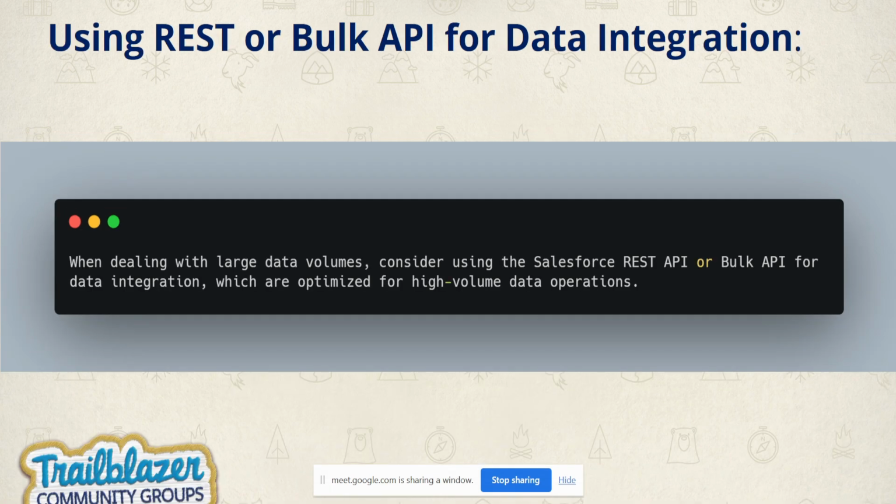Okay, here is the last point of my slide: using REST or Bulk API for data integration. If you need integration with a third party, always use Bulk API or REST API. SOAP may be for enterprise level, let's say you have lots of companies and you want to integrate SAP, which is a good example of enterprise integration. If you need SAP integration in Salesforce, the SOAP API is a good practice, because SOAP is faster compared with REST.